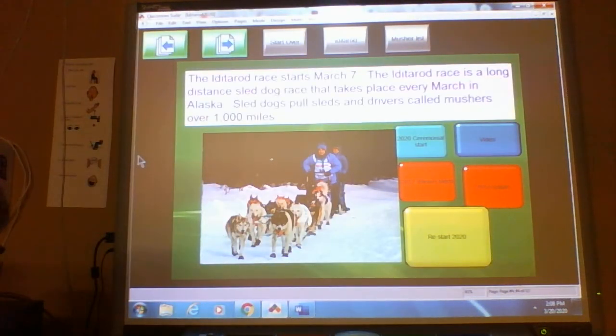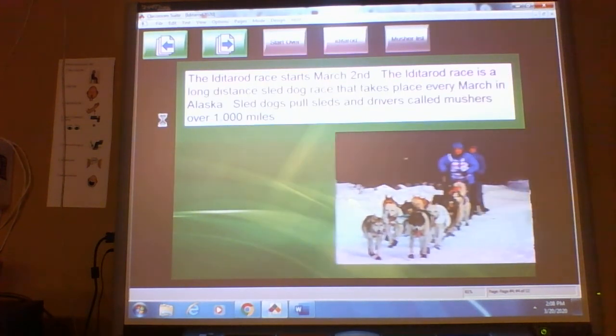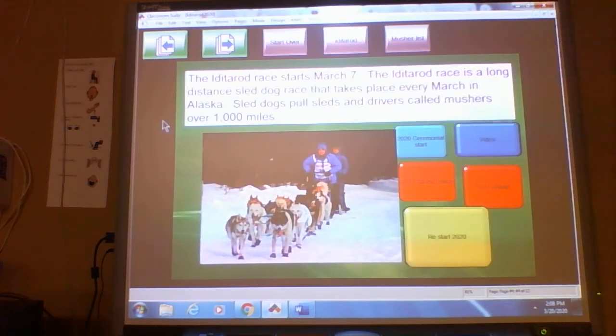Okay, so last time we left off, we were talking about the Iditarod dog sled race. And as you recall, it started on March 7th. And it is a long distance sled dog race that takes place every March in Alaska. And we talked about how Alaska is that state that's way far north and very, very cold. And sled dogs pull sleds and drivers, and the drivers are called mushers, over 1,000 miles. And guess what? There's a winner. And we are going to look at the winner.